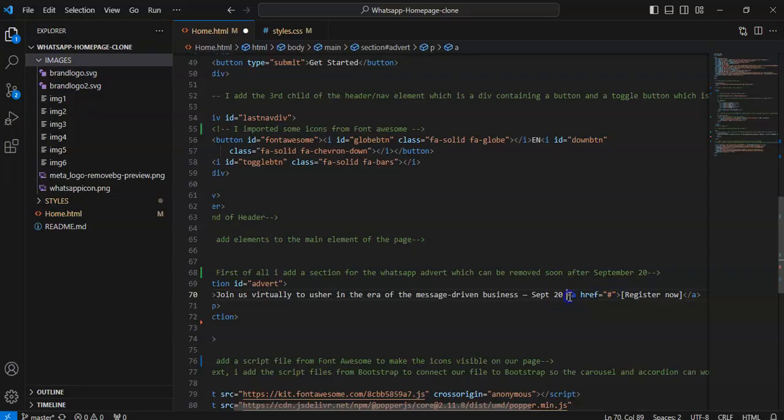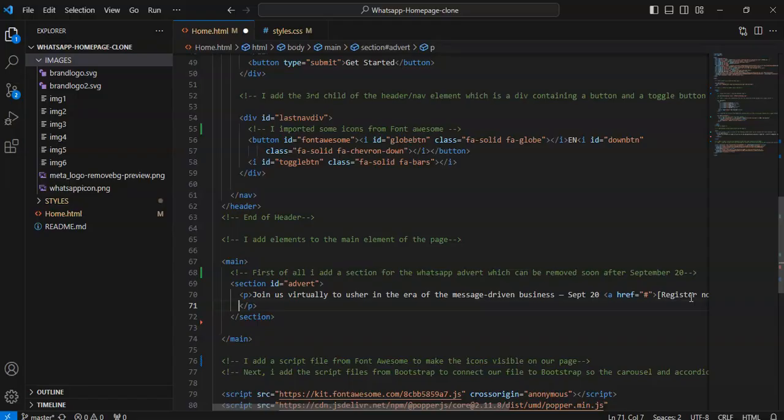All right, this is the anchor tag here. href set to nothing, just a hash, so that the browser can identify that it is a link. I have the register now, and then I close, and that's the end of my paragraph. So that is the only thing that we have inside that section. If I save for now, let's see what we have.